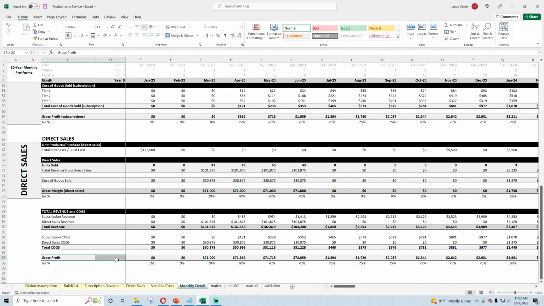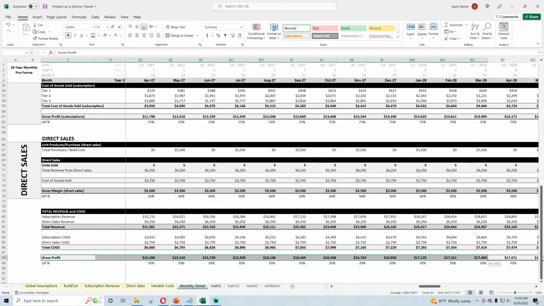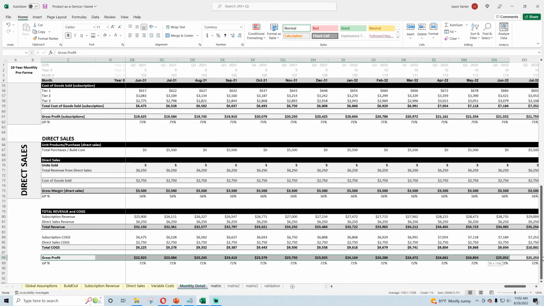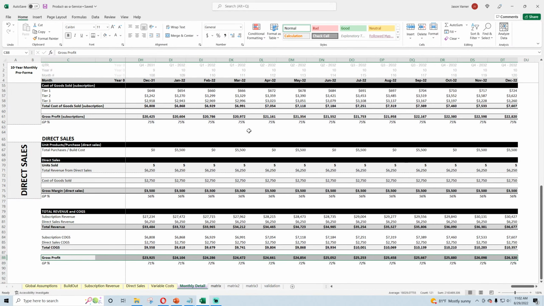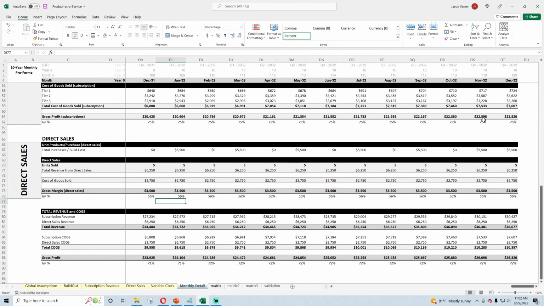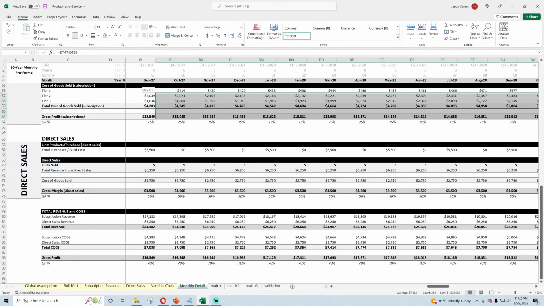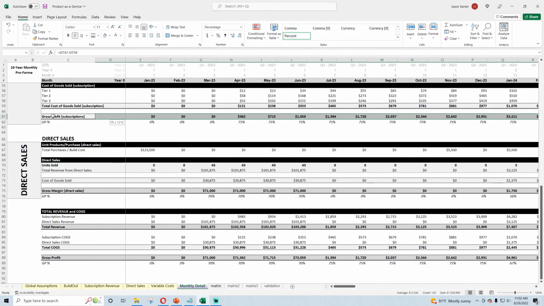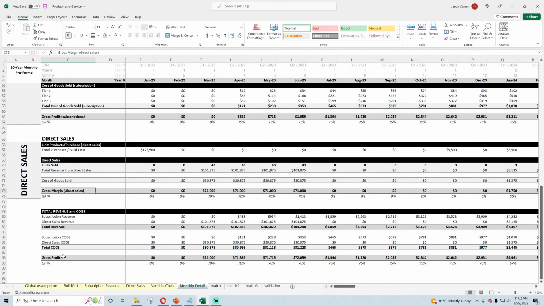All right, gross profit. So what's nice is I can see gross profit for each revenue source as well as in consolidated. And all the gross profit should have the same formatting. Gross profit, gross profit, gross profit.